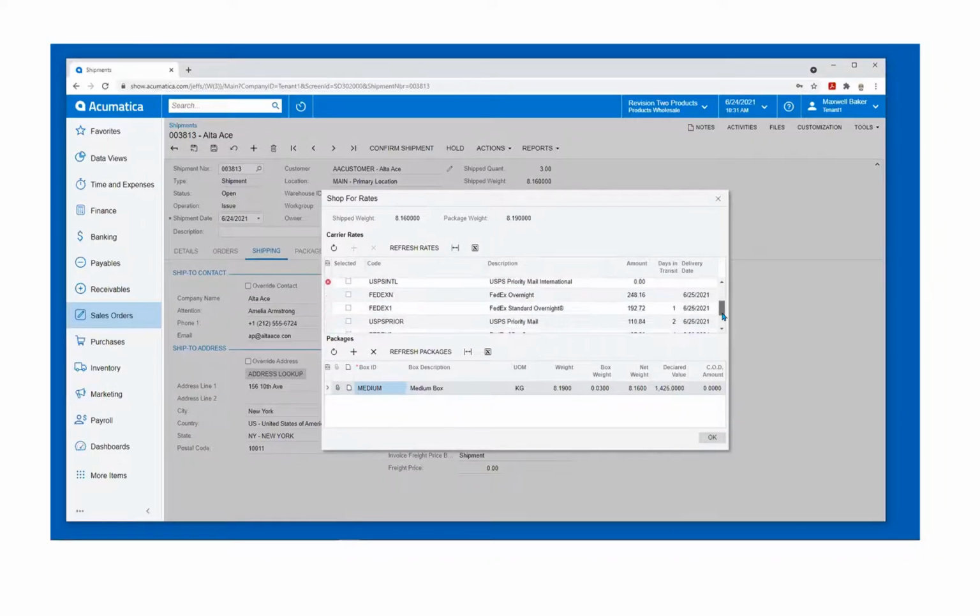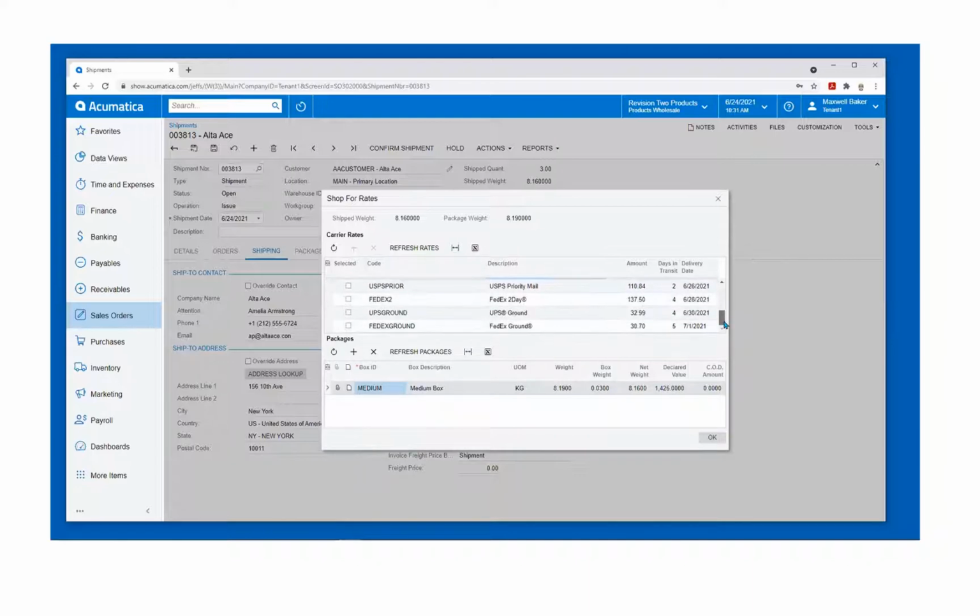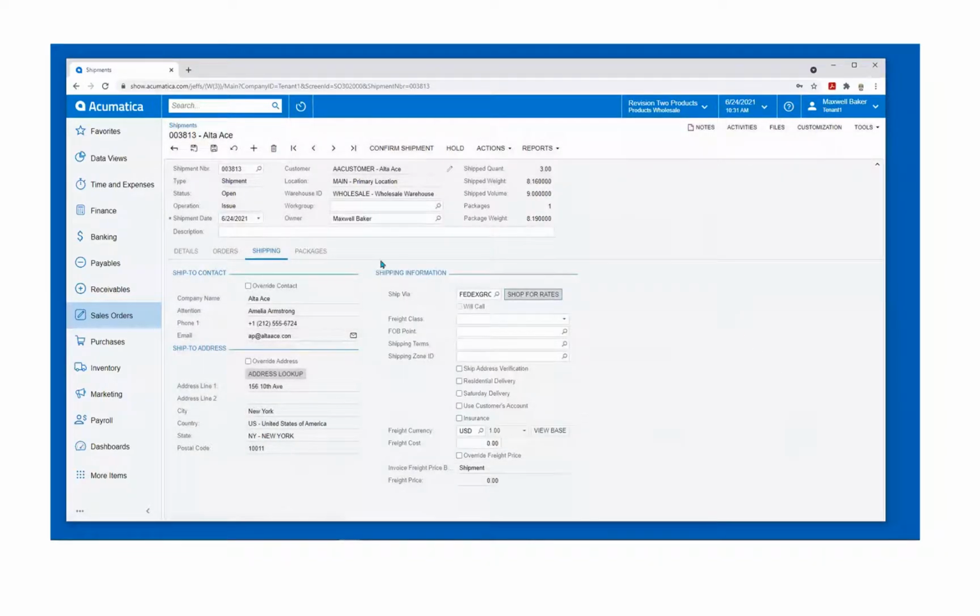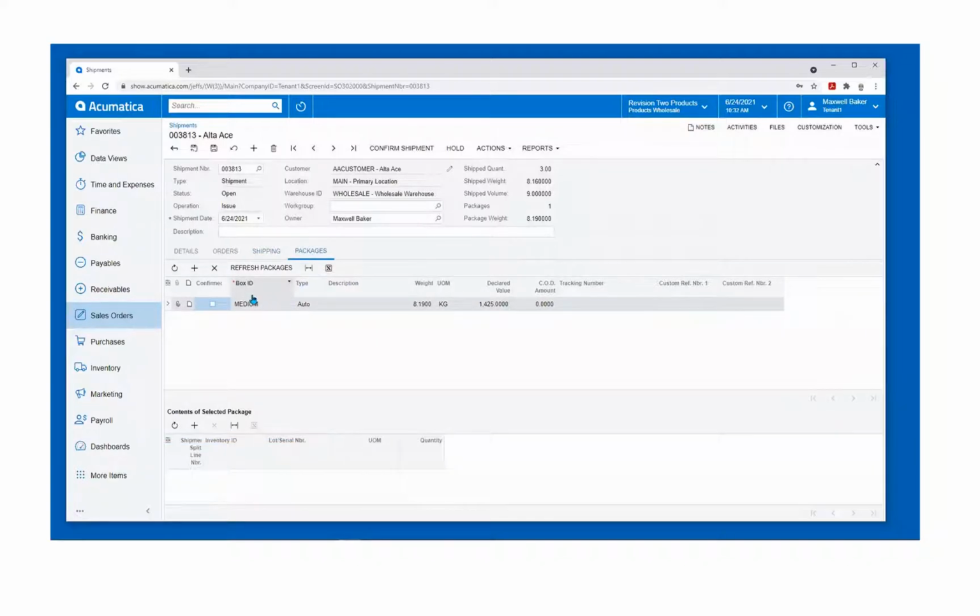But if I scroll down, notice that I have my FedEx overnight. I've got the FedEx standard, UPS, things like that. Of course, I'm going to choose the best price I can find. So that's $30.70. And if I go to my packages tab, you'll see that I've pre-configured it.